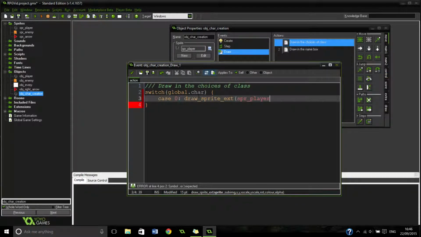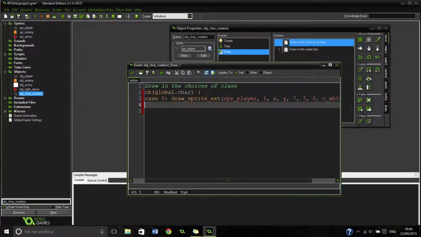Sprite. Yeah, this is what I want. One. So that's a sub image. So we want the X, Y, 7. Oh, that's just scaling it, so it makes it bigger. 0. I want it in white, which is just the normal colour. And an alpha of 1.